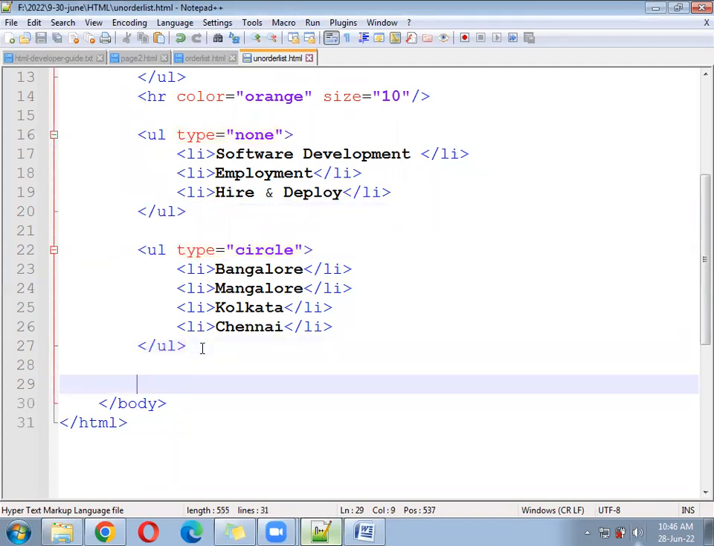Type this. Which one? You will type equal to circle. It is going to give us a kind of a circle symbol. Round with the dot. Round with the dot everywhere.